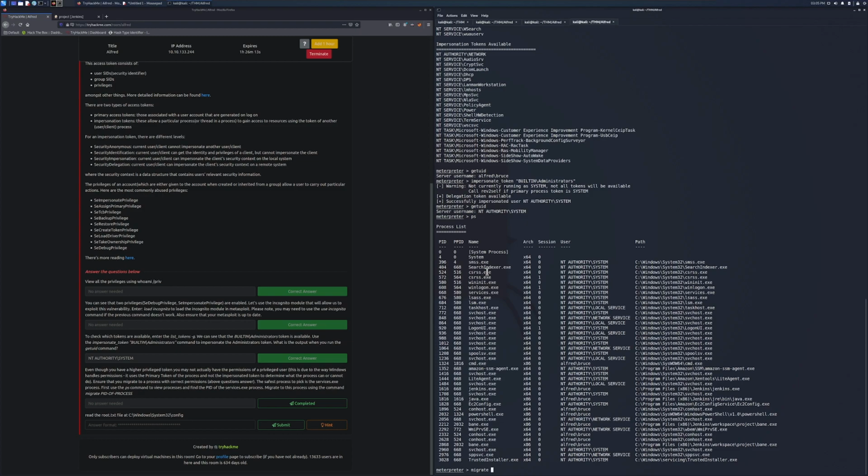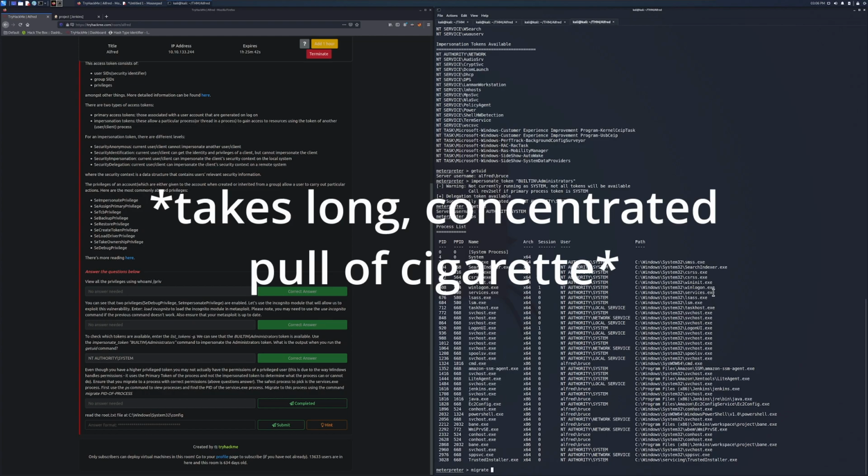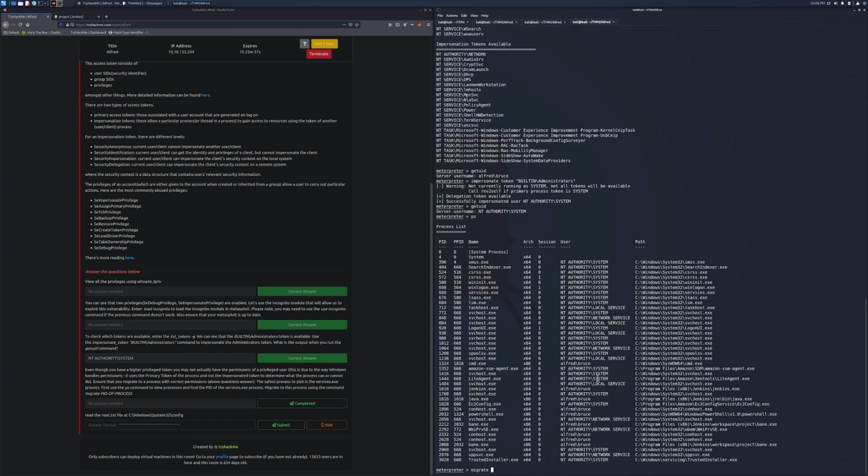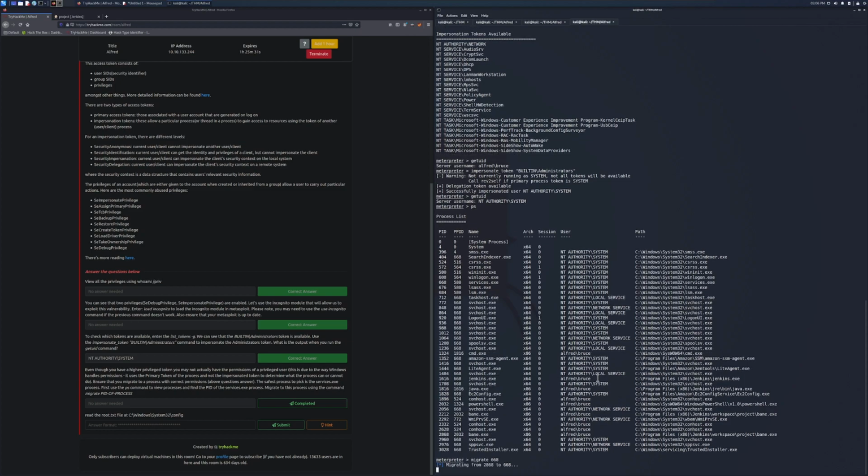Which one did it list here? Is there a specific one we want to steal? Services.exe is the one that it mentions. So let's find services.exe. There it is. It's 668. Migrate 668. I think that's the right one. There we go. So we're gonna migrate. Migrating.